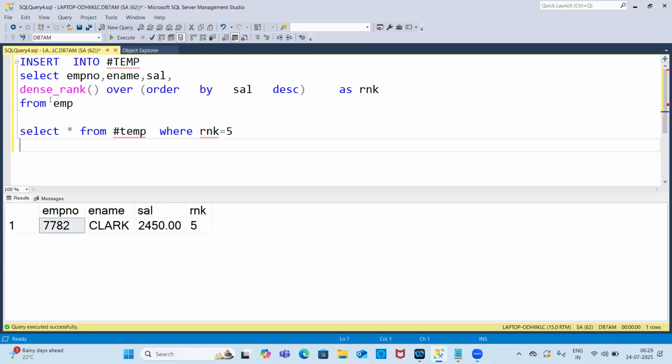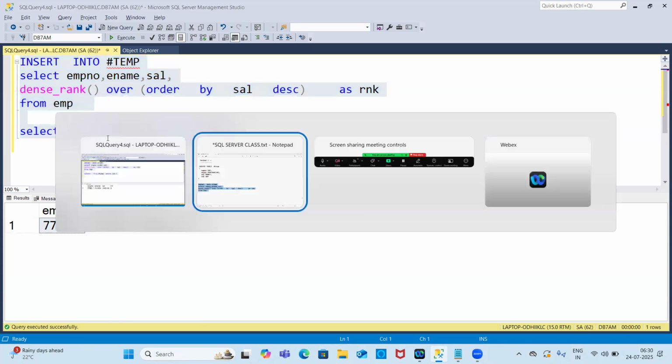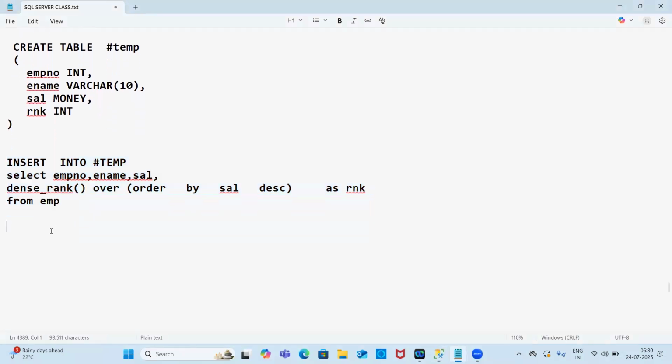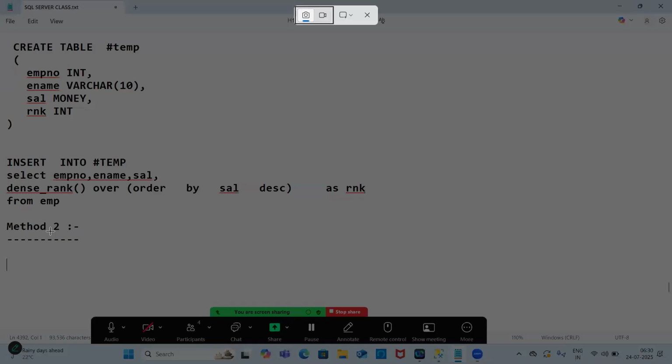So get the required data from the table, store the data into a temporary table, and perform operations on the temporary table. Every time, instead of going to the actual table, store the data in a temporary table and perform operations on it. So this is one method. What is the other method? Another method to create it.